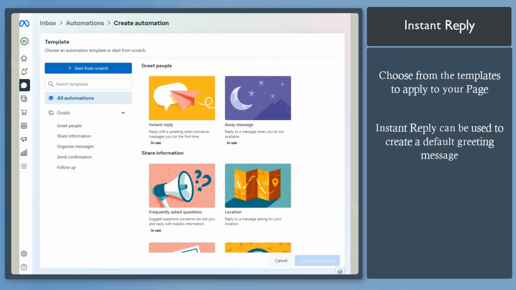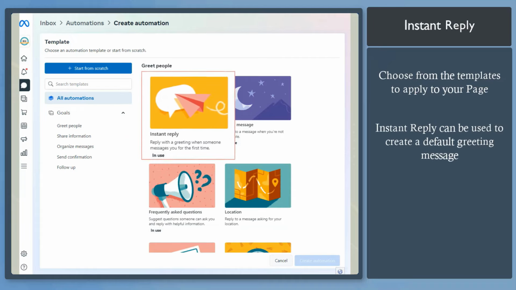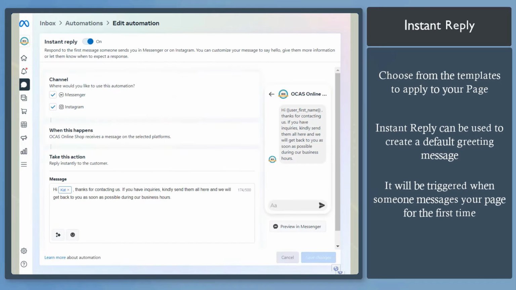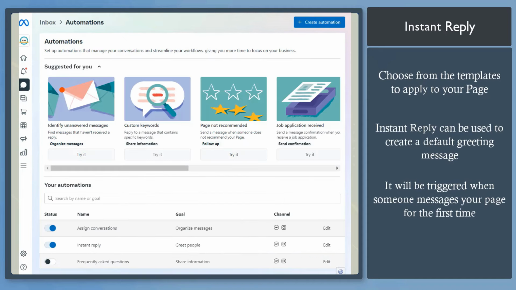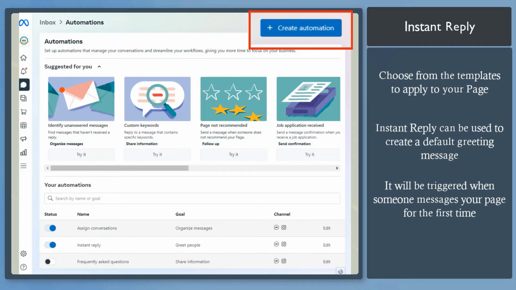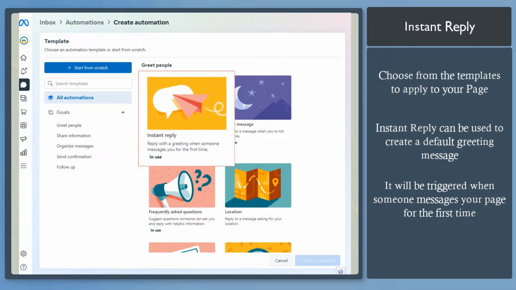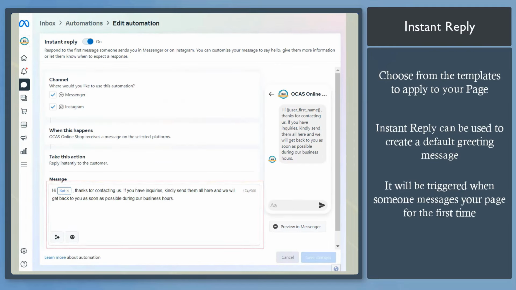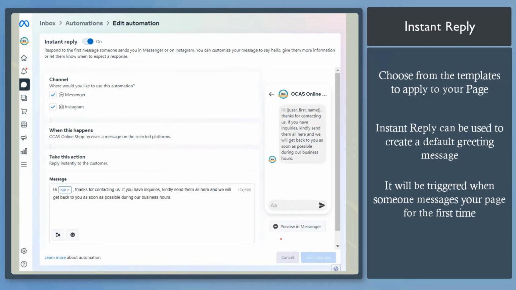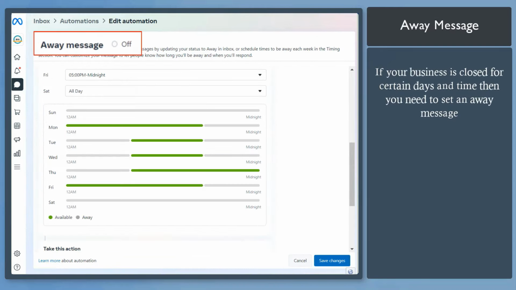First, let's automate responses using the instant reply. Use this feature to customize and automate a welcome message. So whenever someone starts a conversation with your business, they will receive the instant reply that you have set here. If you have created an instant reply before, you can now view them below. If you're going to create it for the first time, you have to click on the Create Automation button and look for Instant Reply. Now craft your instant reply here. You can personalize it, then craft your greeting message. Then click Save.